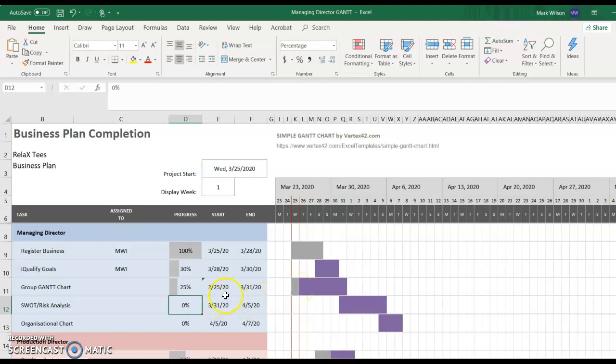All right, the SWOT analysis. I'll do that once I've finished my qualify goals. So the start date on SWOT is equal to the end date on that, so that works out fine. Again, let's put those initials in. And this is the managing director. MWI stands for your first name and the first 2 letters of your last name.